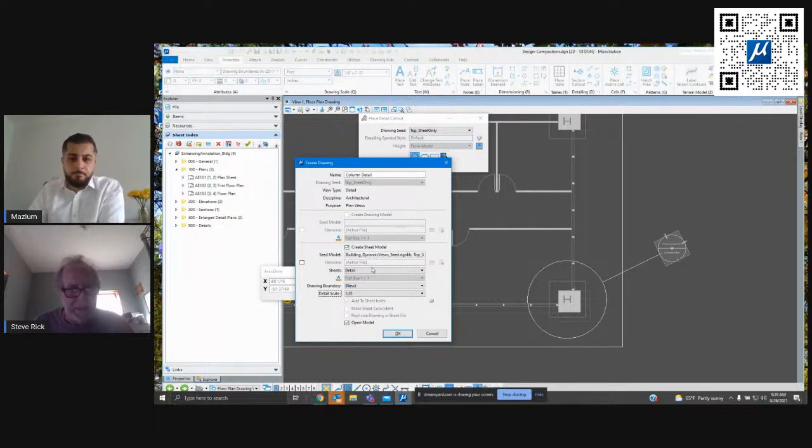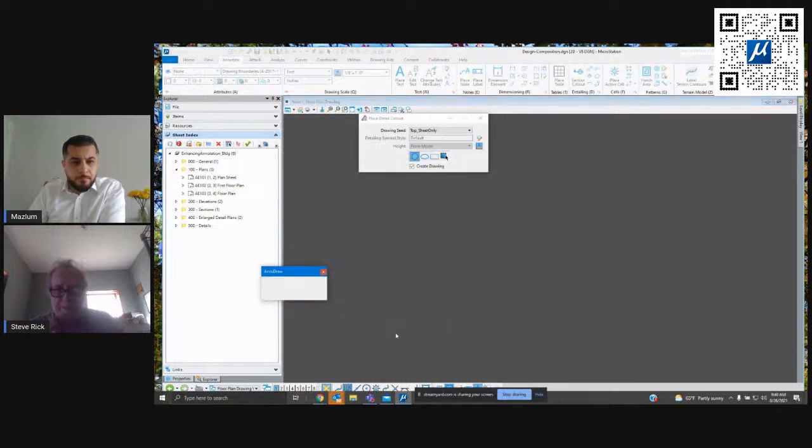I think I've got everything filled out. Yes, detail, new, 1 to 20. We're good. Open model. And you see here, I want to point out one more thing. Add to sheet index is grayed out, right? It's checked, but it's grayed out. The reason is that I've already got it in the sheet index. So MicroStation and Dynamic Views is smart enough to know that the sheet I'm putting this detail on is in the sheet index already. It's not going to let me put it in there again. All right, I'm going to hit OK.